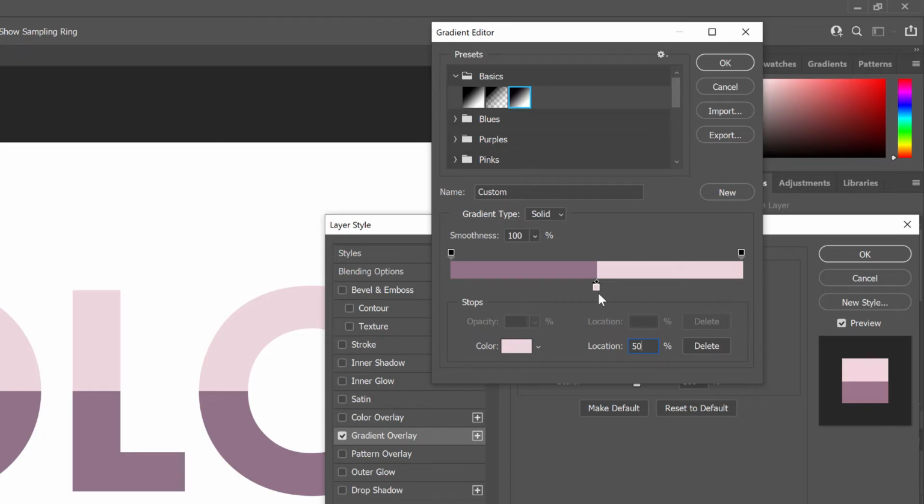Before you close the gradient editor, save the gradient as a new preset. That way, we can use it again without needing to recreate it. But first, if you're using Photoshop 2020 or newer, close the Basics folder in the Presets area. Otherwise, the new preset will be added to that folder. Then give your preset a name. I'll name mine Split Color. To save it, click the New button. A thumbnail for the gradient appears below the others.